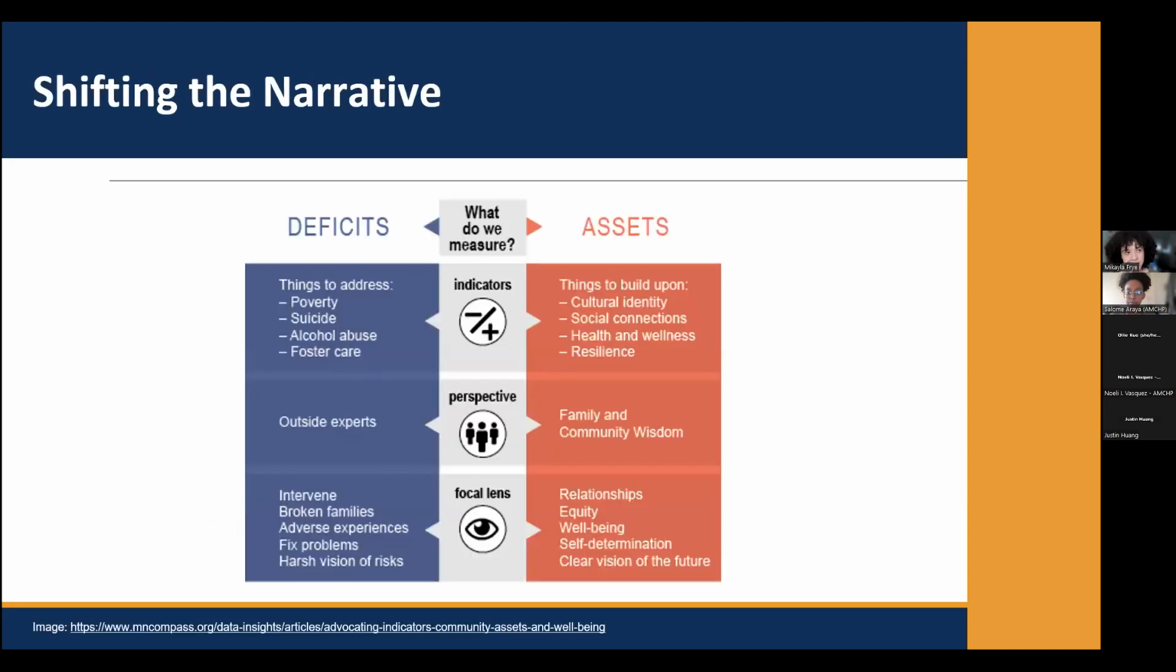And I like this graphic to delineate the differences between deficits framing and assets framing. What do we really mean here? Not only do deficits and assets framing refer to language choices, or the way that we are painting a picture of a community, but also what we're measuring, our metrics and our evaluation. It shows the difference between what we value when it comes to metrics.